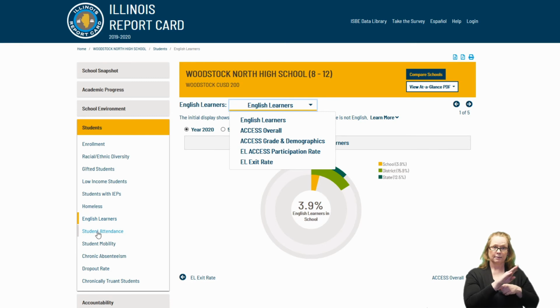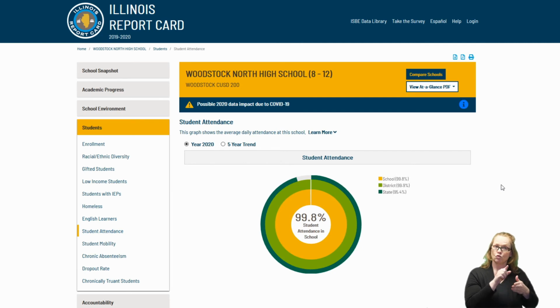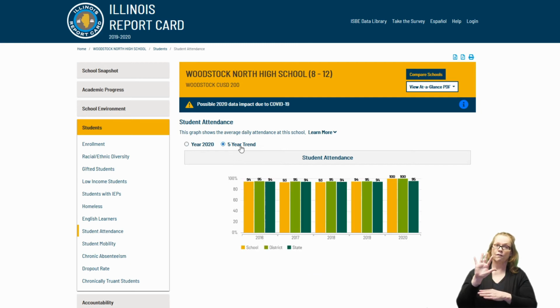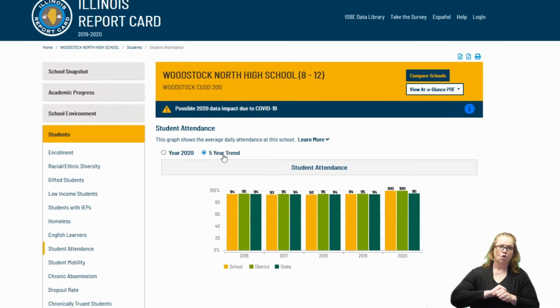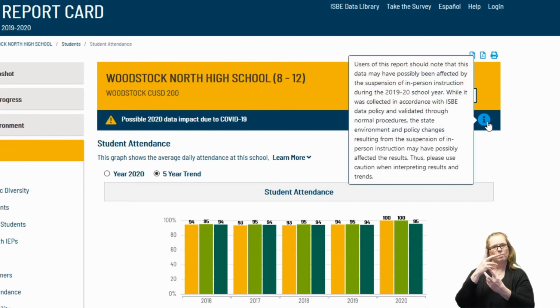From the Student Attendance tab, you can see the average daily attendance for the school you selected, as well as how the data compares with district and state average attendance. Select 5-year trend for data over time. The COVID alert on this page includes an information button that you can click on for more information about the type of impact changes in school operations due to COVID may have had on this metric.